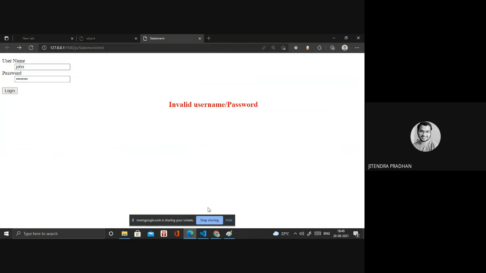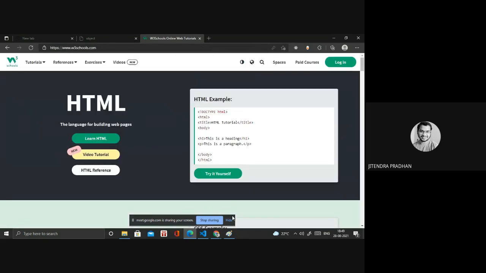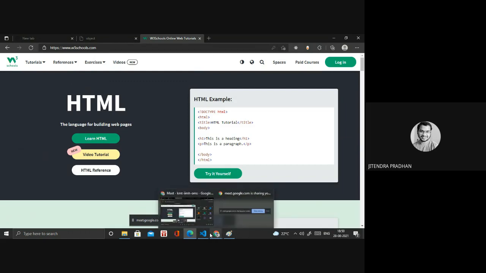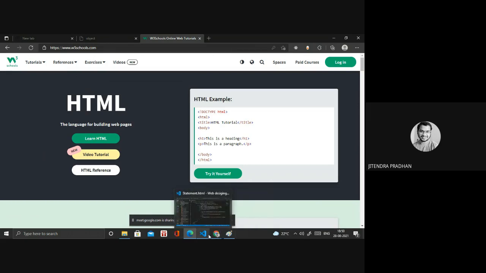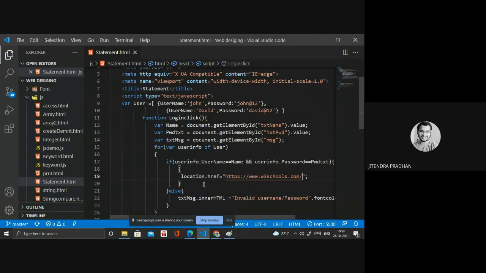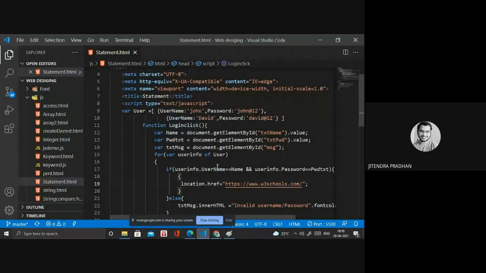And if you write David, it's David@12, right? D-A-V-I-D, David@12. Okay, it will be working fine. If you enter any other username or password, you will get an error. If you write the correct password and correct username, it does not give any error. It will go to whatever location you write inside that.